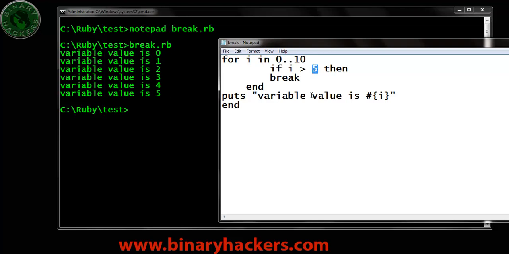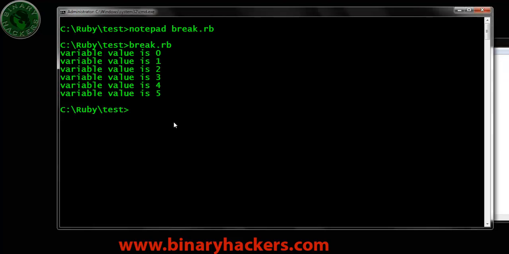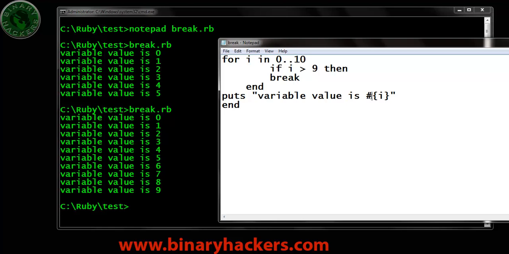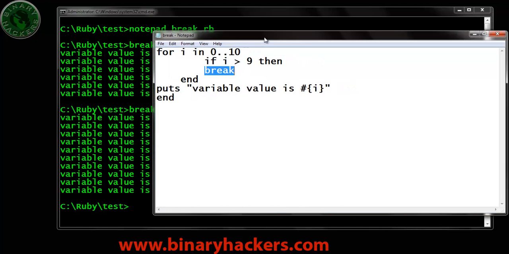If I change here to 9, let's run this program. Now it displays the statement variable value is, and displays the I value from 0 1 2 to 9. When the value of I is 10, this statement will break and will not execute, because when the value of I is 10, 10 is greater than 9, and the statement will break. So this is how a break statement actually works.